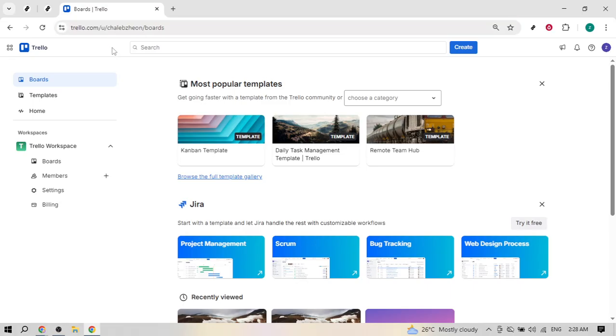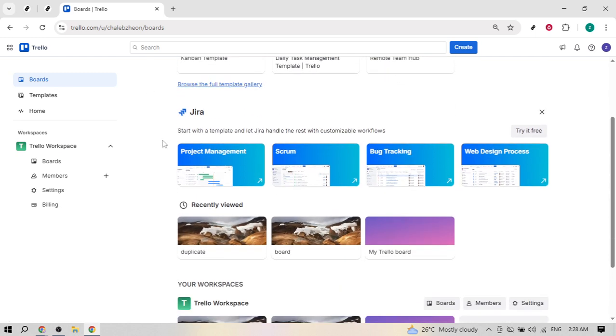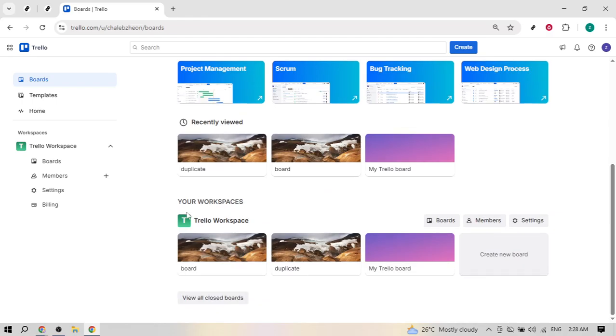Once you're in, head to the board's view. You can access it from the main navigation or the sidebar, depending on your layout. This shows you all the boards you have access to, organized by your workspaces. In the workspaces section, find the workspace that contains the board you want to duplicate. If you have a lot of boards, use the search bar to quickly locate the one you need. Click the board you want to copy to open it.